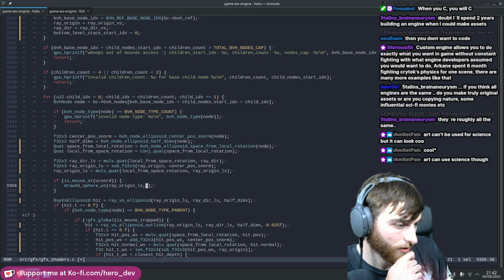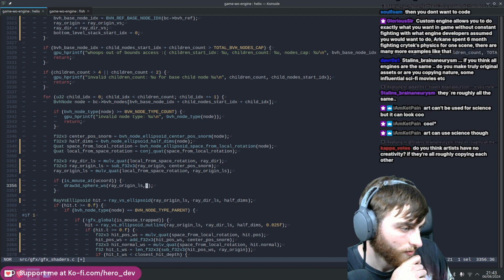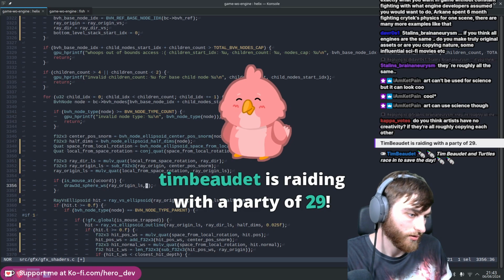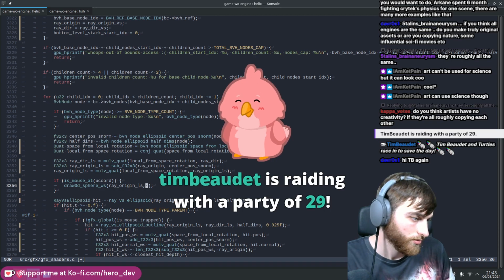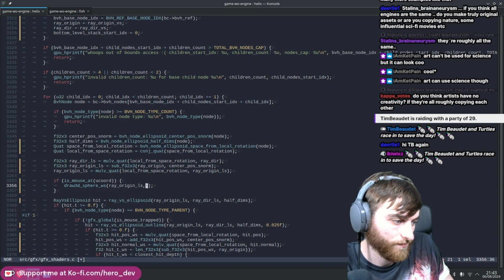Doubt spent years building an engine when I could make assets. Yeah. Well, you're a 3D artist. That's how you would do it, isn't it? Custom vision allows you to do exactly what we want in a game without constantly fighting with engine developers assuming what you want to do. Yep. Yeah. Like systems that have been designed a certain way, and you need to either do a very hacky implementation or change the API.